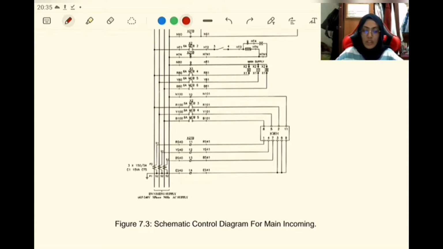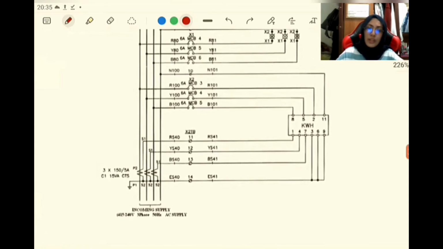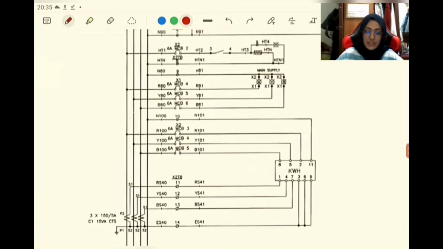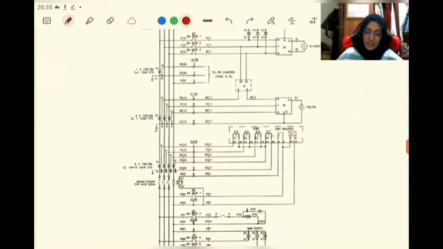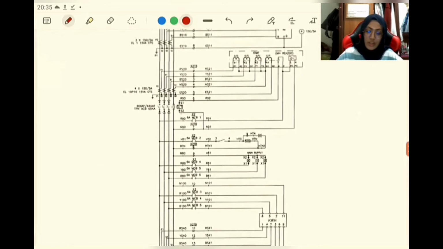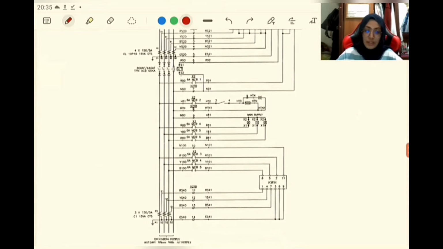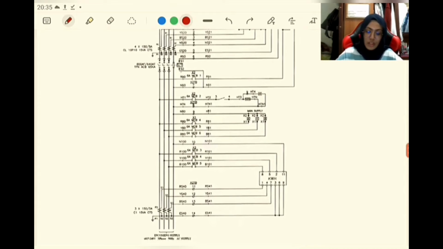Okay, so in this video, I will keep zooming on the component like that because I want the diagram to be seen in the video. Okay, so first thing first, this is how a single diagram looks like. So how to read the schematic is by knowing where is the main supply, the incoming supply. So here is the incoming supply.